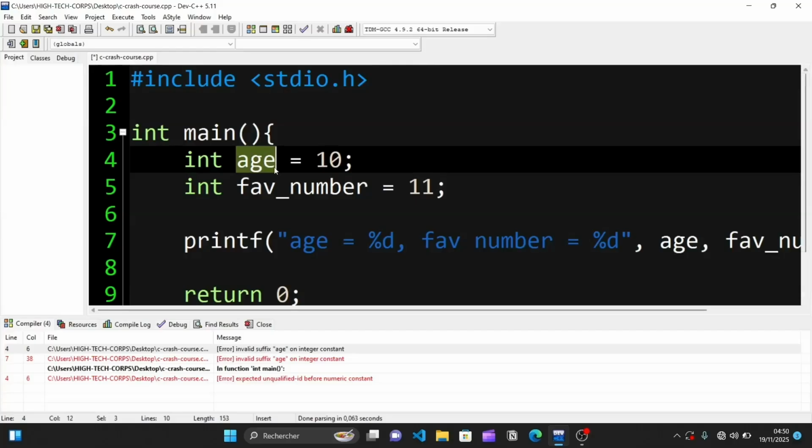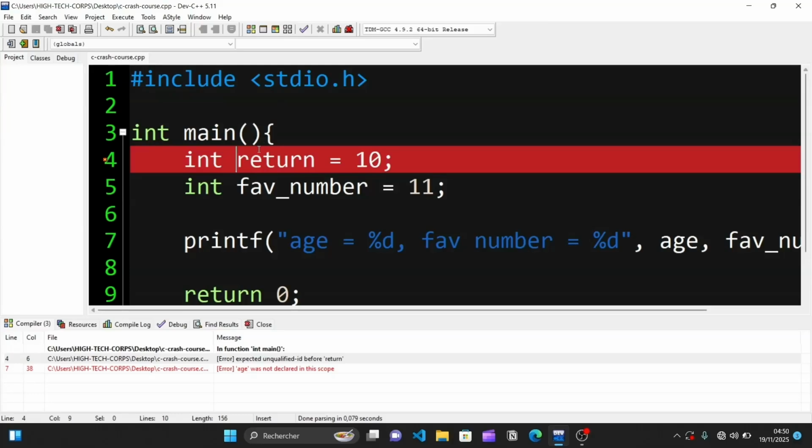Like you see, if I try to name this variable return, we will have int return, and this cannot work. So we see that an error is given because we are trying to give a variable name which is a keyword in the C language.